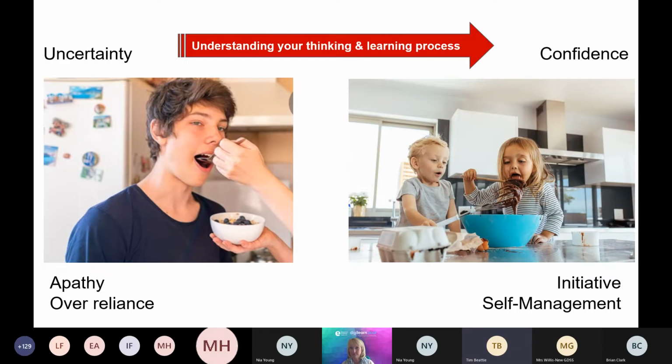But the problem with that is that the pupils themselves aren't really getting the benefit of being able to lift the spoon themselves. So ultimately, we want to move from that position where the pupil, when you are spoon feeding, is a bit uncertain about things. They can be a wee bit apathetic. They can be a wee bit over-reliant on you doing all the work. Moving so that they're understanding their own thinking and learning process, and moving to a place where they are a wee bit more confident.